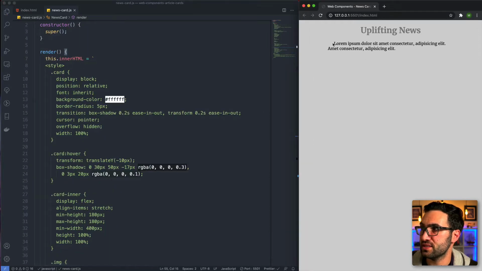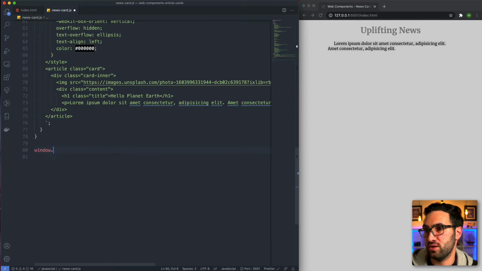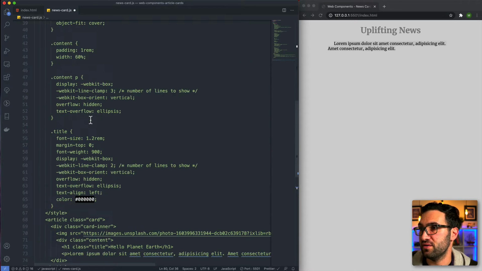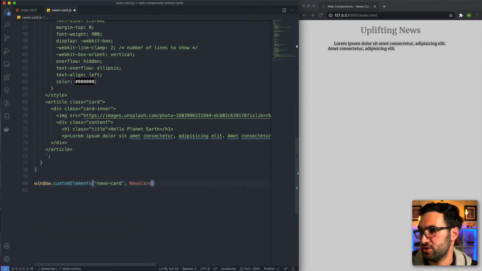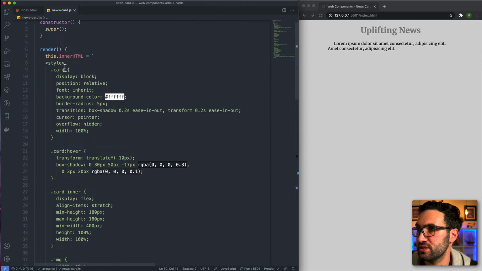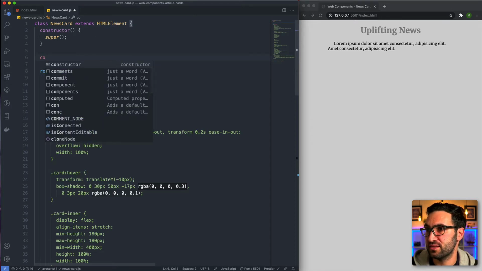Perfect. Now, as you see, I still have nothing here, and that's because I need to register my custom web components with the document. So to do that, we'll say window.customElements, and then we're going to say news card, and then we're going to reference this class that we created above called news card. So we'll pass in news card, and then the last thing I'll do is create one of the lifecycle methods that this HTML class gives us, which is called connectedCallback.